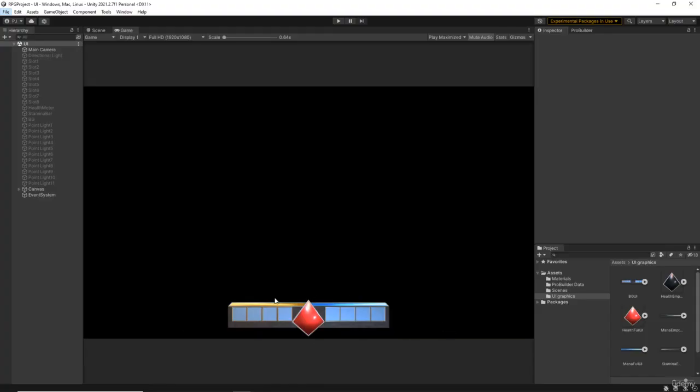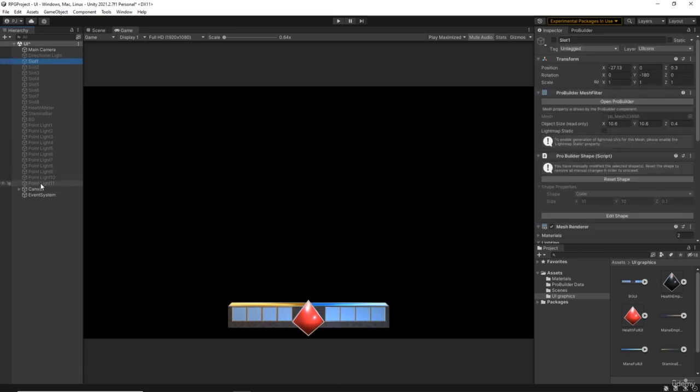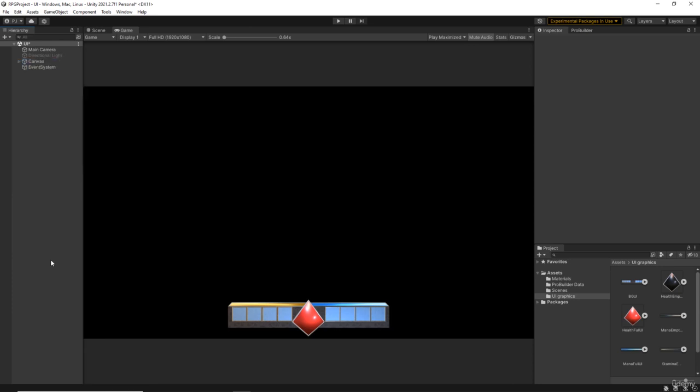Now that we actually have our UI bar set up as an actual graphic on our canvas, it means that we no longer need these actual physical objects. So we can take from slot 1 all the way down to point light 11 and we can just delete all of these, just press delete.